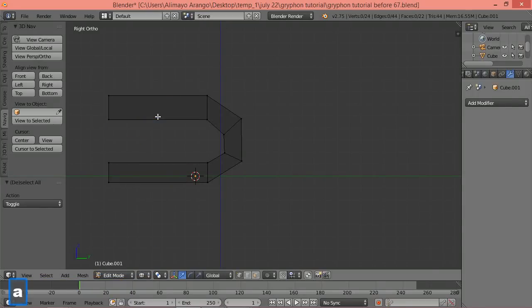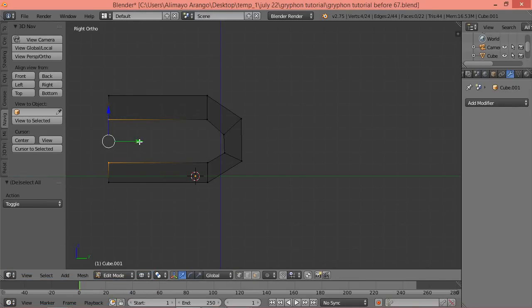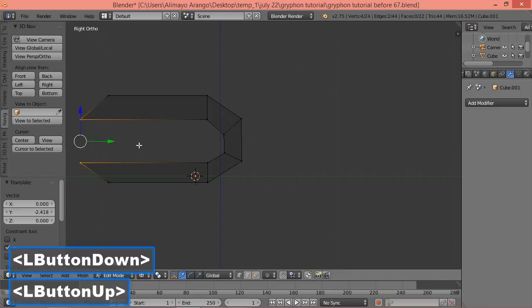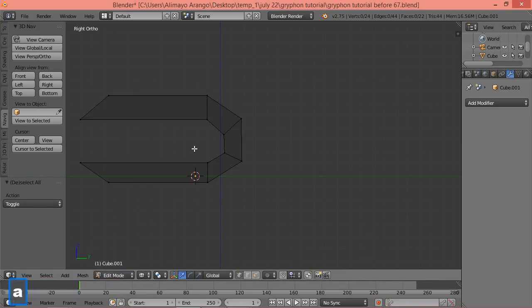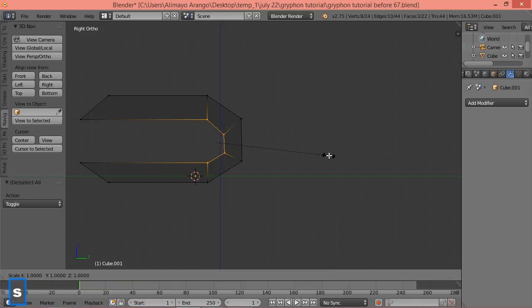I'm then going to press A to deselect. I'm going to press B for box select. I'm going to select these 4 vertices here. Pull that out. I'm going to press A to deselect. I'm going to hold Control, hold the right mouse button, and draw a loop. Select around all these here. I'm going to press S to scale on the Z axis there, and I'm just scaling this in some.